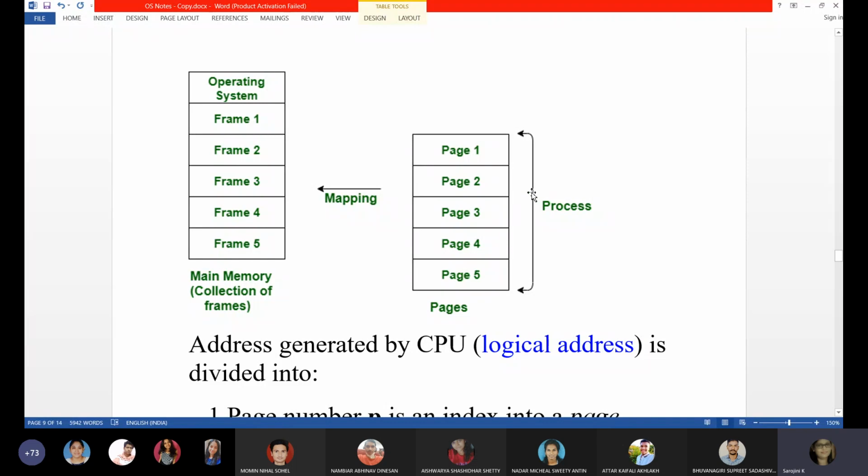Now you have to see how the mapping is done. Students, you understand why the mapping is required. Please listen. We have a small RAM, sorry, here it is RAM, and we have a very large virtual memory. Small RAM, large virtual memory. In the small main memory, whatever content is there in the virtual memory, everything we cannot load.